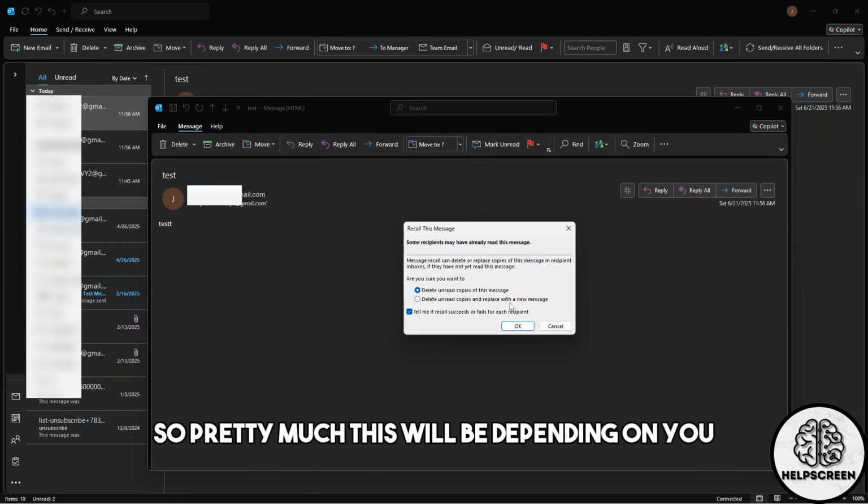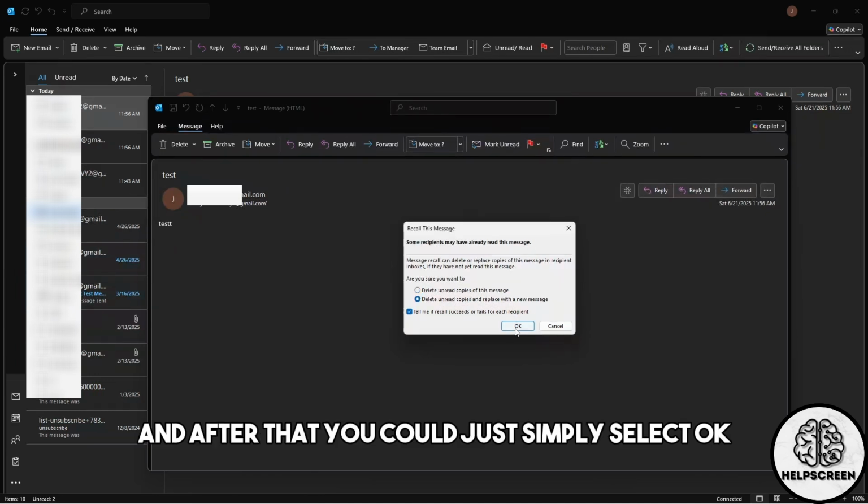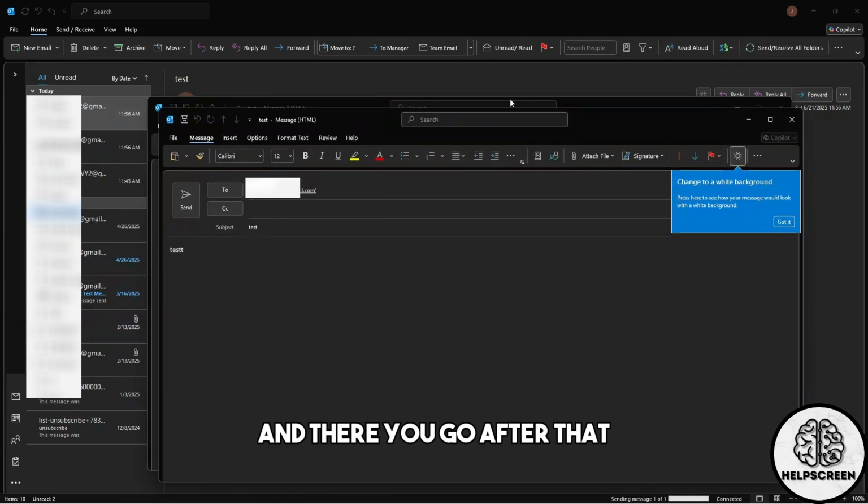So pretty much this will be depending on you. And after that, you could just simply select OK. And there you go. After that, just simply create a new one and should be able to do this.